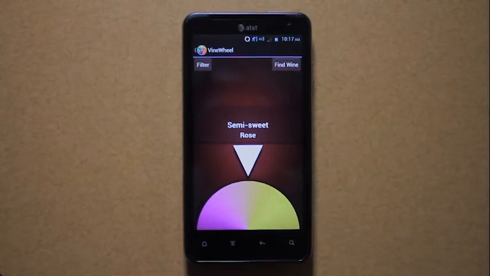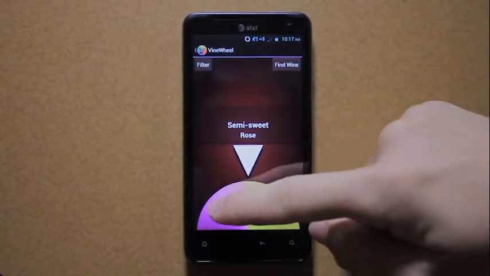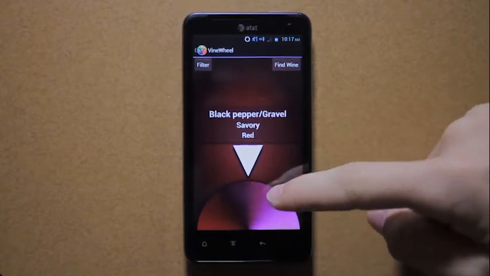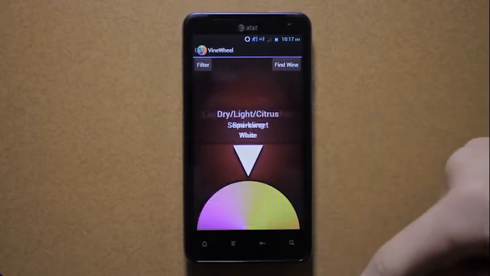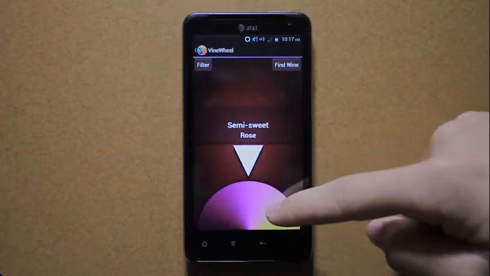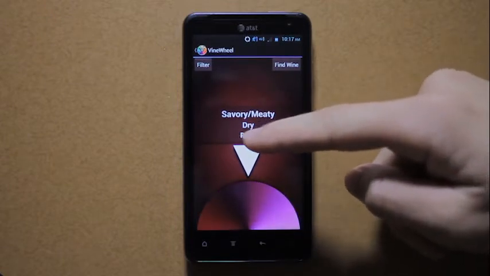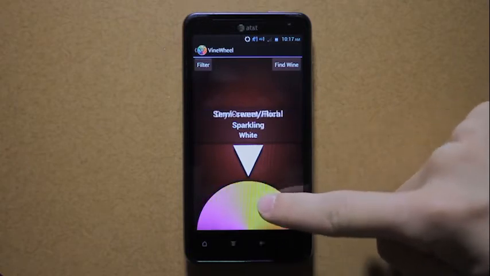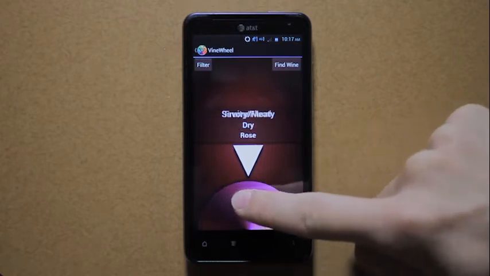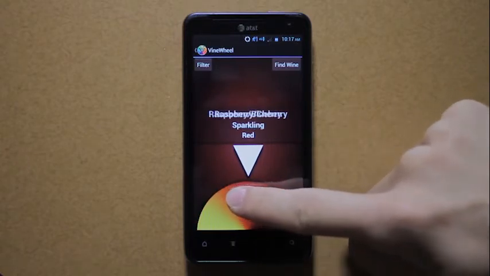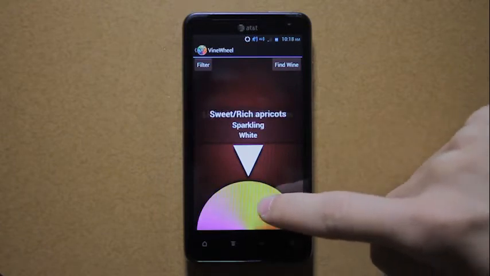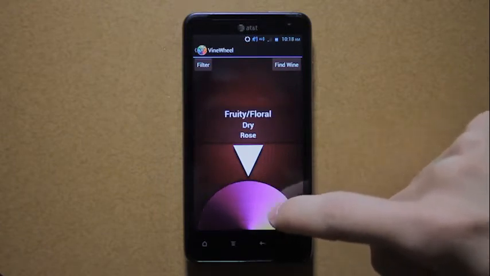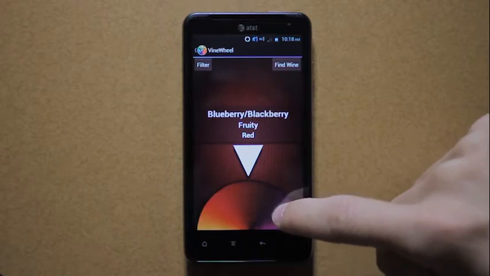Now, as you can see, you're at our main selection wheel screen. Down here we have our color wheel, which you can dial through, or also flick like the Wheel of Fortune. Up here we have the text box, and at the bottom right it tells you what color wine: red, white, and rosé. Above that is the first category that describes the wine, and above that is an even more specific descriptor.